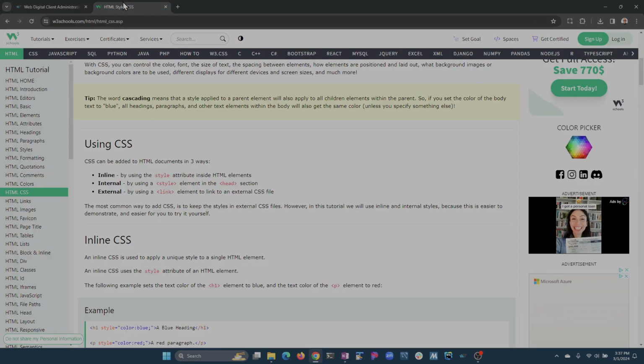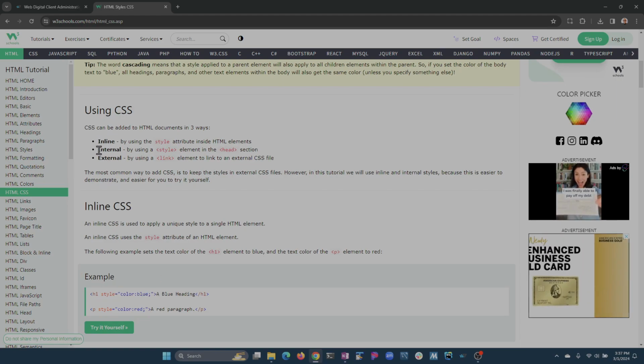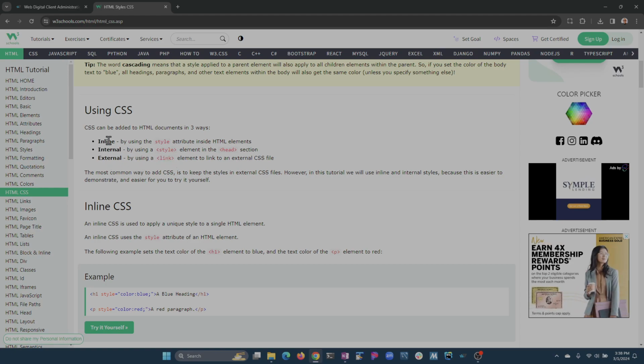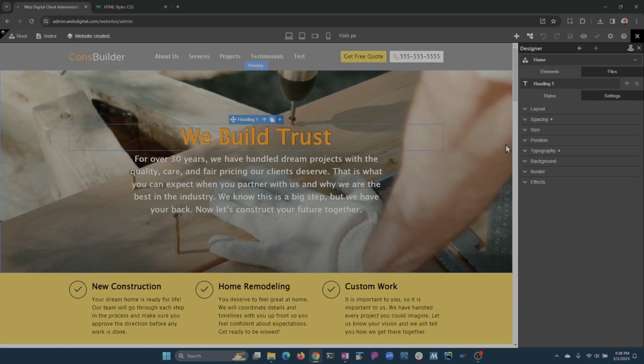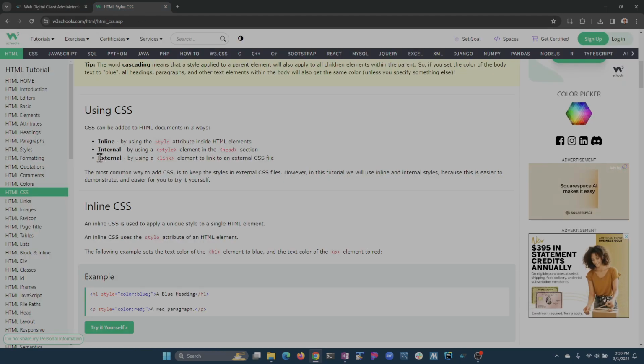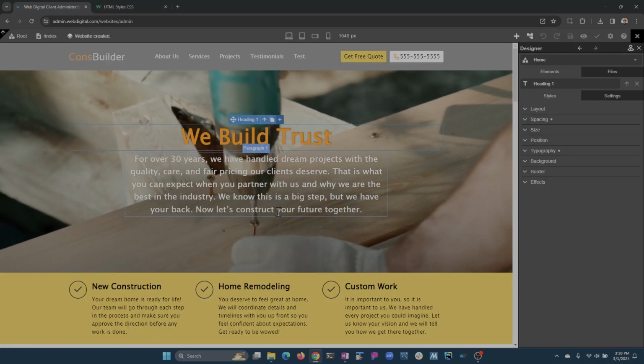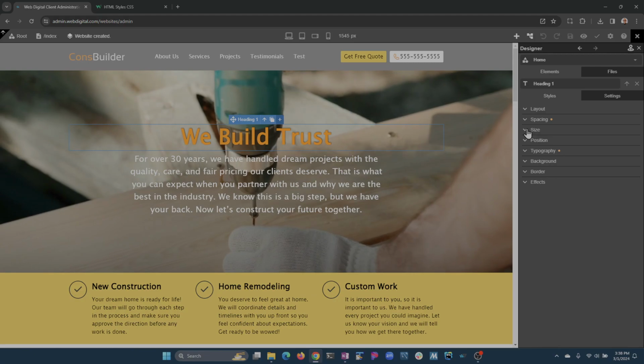Now, if you go into W3C and look at the CSS, it says that there's essentially three different types. The CSS can be used as inline, which is like this, or it can be internal using a style tag, or external using a link tag. So in WebDigital, what we have here, these correspond to the inline styles. And the component styles, which is the topic for another video, they're considered internal or external, depending on how you want to see it. So let's set a few styles to see how that works.